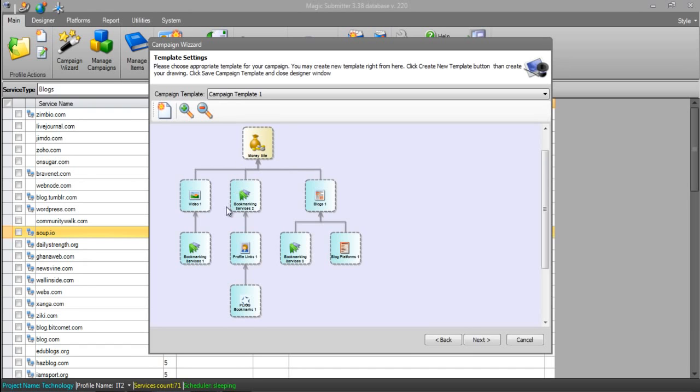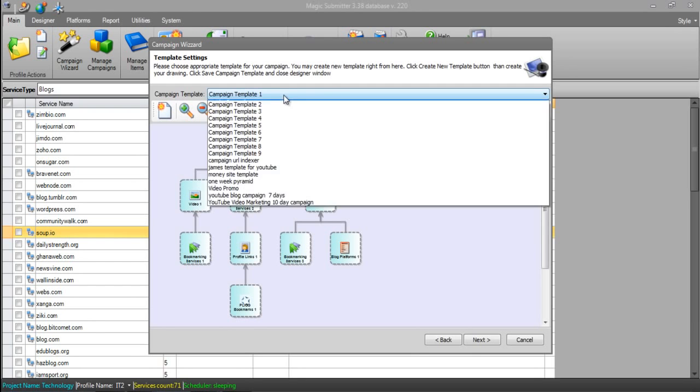Now, this is what I was talking about when I said in regards to different templates and tiers. This is a 3-tiered campaign template. Videos, bookmarks, and blogs on the first tier point into the money site. We've got bookmarks, profile links, bookmarks, and blogs, blog platforms. They're second tier links. And then finally, bookmarks pointing back to the profiles would be the third tier. If I was to choose this, my campaign would run over 45 days in total because I put 15 days in the spread submission over.